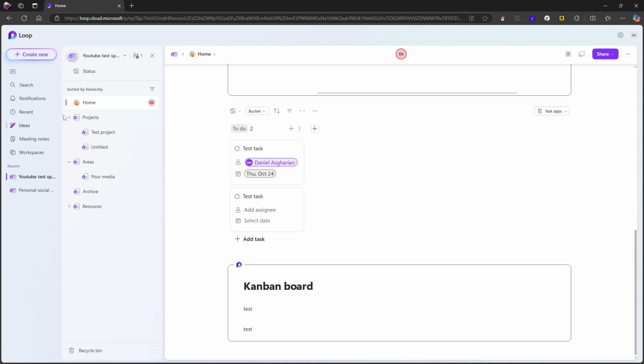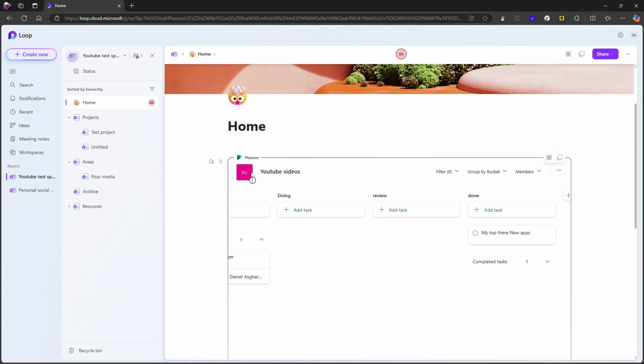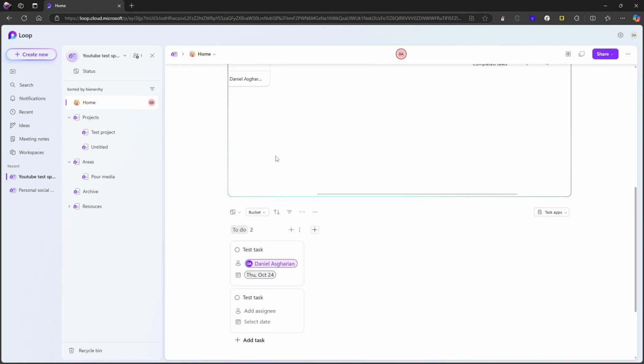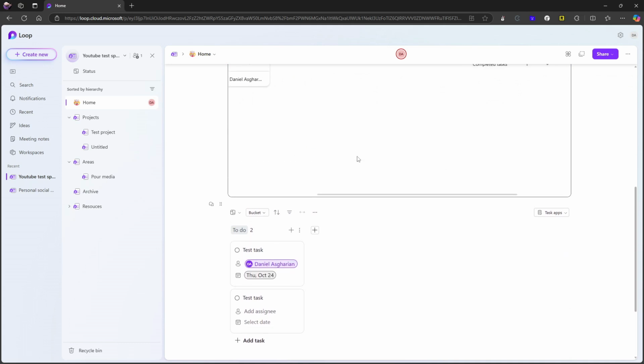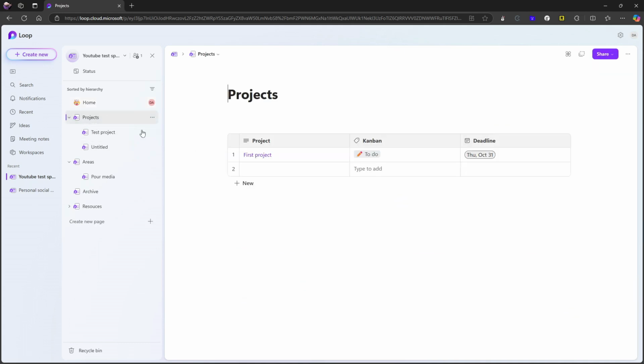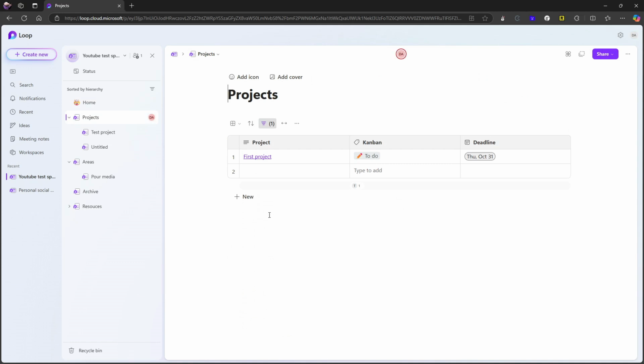I also like the general revamp of the sidebar here. I really like the meeting ideas and ideas in here. I also like something which I don't have on this account. I have it on my work account, on my day job, because that's where we use Microsoft Loop a lot. And that is actually Microsoft Copilot within Microsoft Loop.